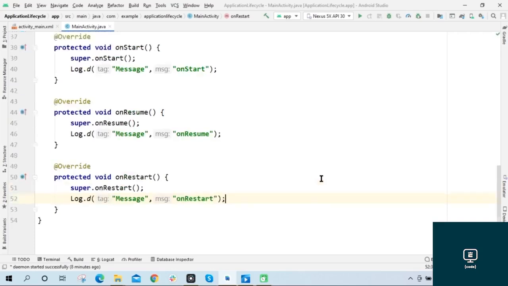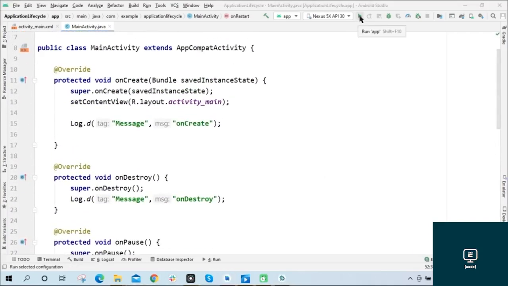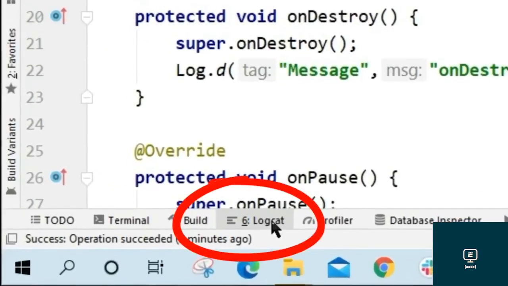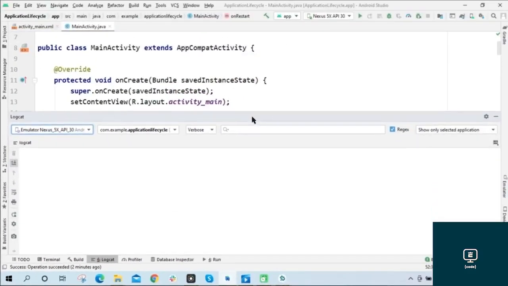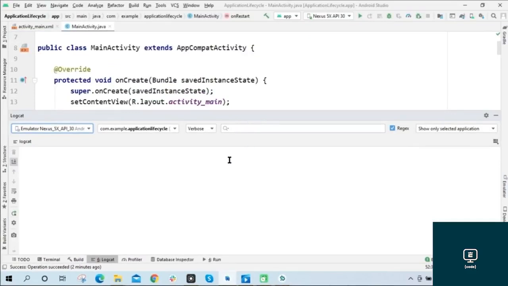All right, so let's run the application and see which methods will work. Before we run it, I do need to show you where you see your log records. There's a logcat section on the bottom of Android Studio. After you click the logcat, I will select debug records. Because I wrote Log.d, it will track debug logs. If I write Log.i, it will track info logs. So I selected the debug records. All right, so now I can run the application.